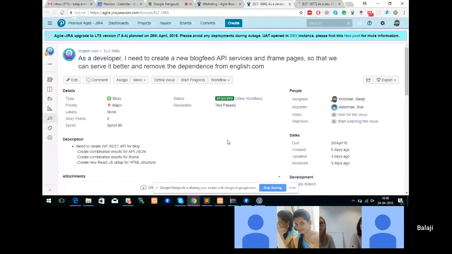So the next story is ELT 1886. As a developer, I need to create a new blog feed API services and iframe pages so that we can serve it better and remove the dependency from English.com. So this is for fixing the blog feed bug and migrating all the blog feeds from one domain to another domain, and one technology to another technology. So this reduces the migration dependency from our end.